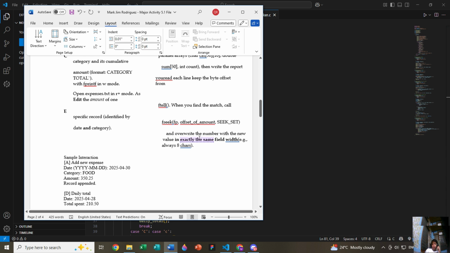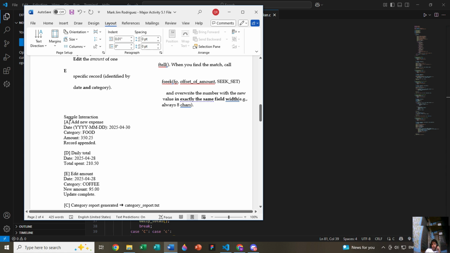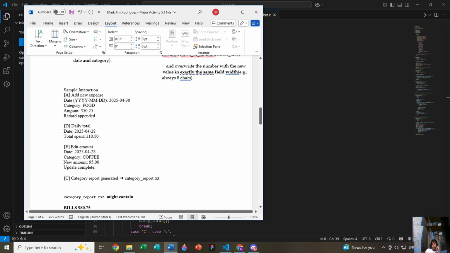And this is how we are supposed to use it. And overwrite the number with the new value with 8 characters. So this is the sample interaction. They added A, so they added a date, year, month, and day with the dashes. Of course, they use category of food, and the amount is 350.